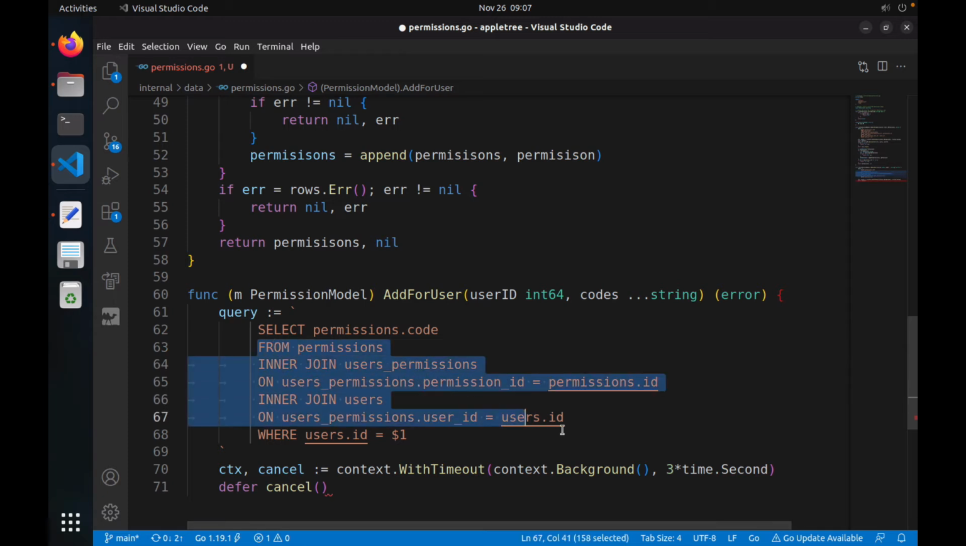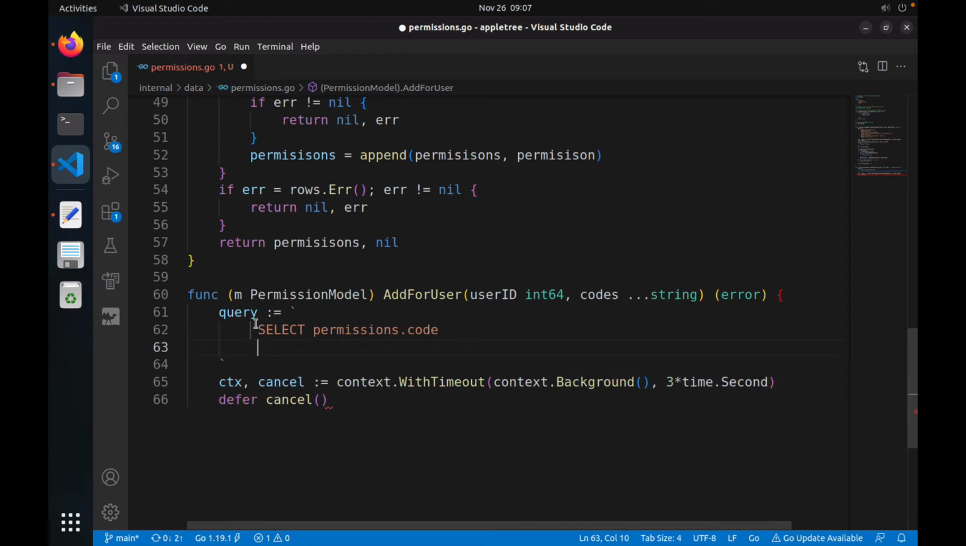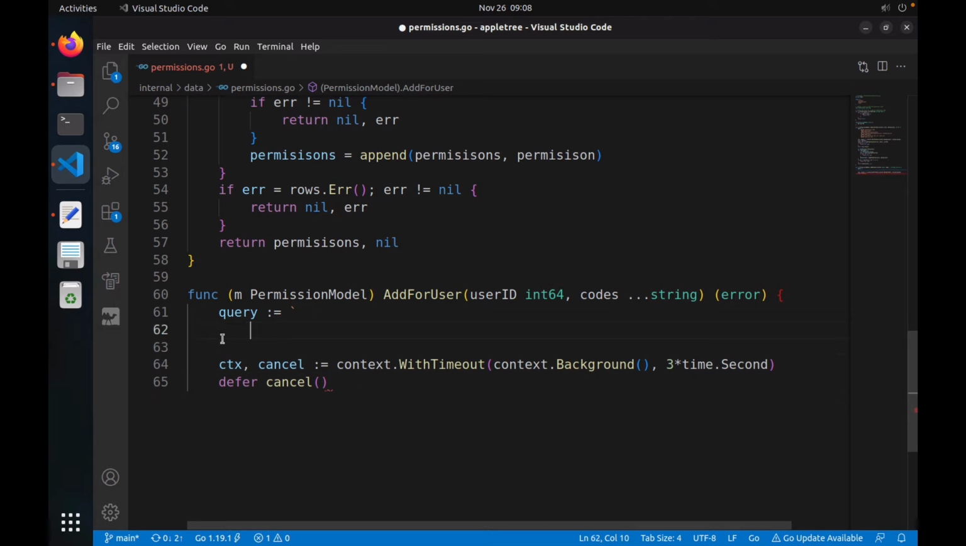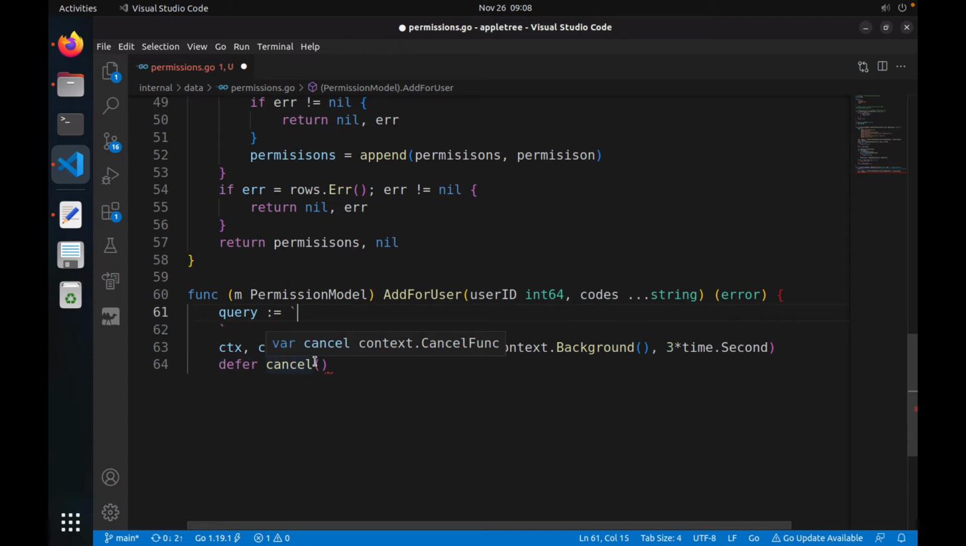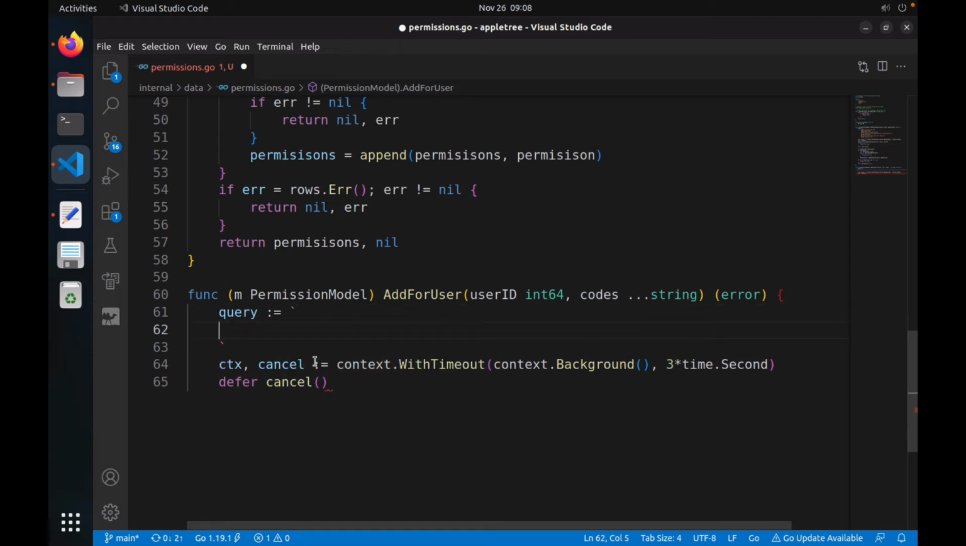Let's remove all of this, and we need to write our query. So how do we write a query that inserts permissions into our database? Well, we'll follow the same pattern that we used when we wrote the raw SQL. We'll simply say insert into users underscore permissions. Let's spell that correctly.